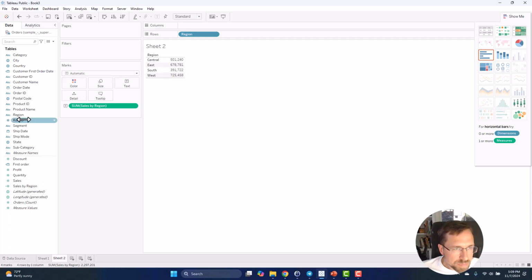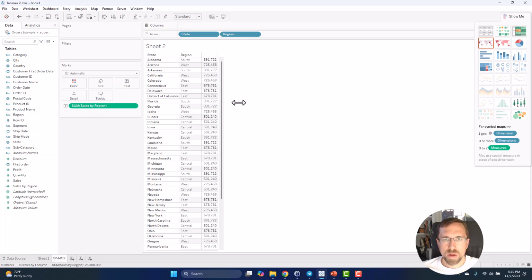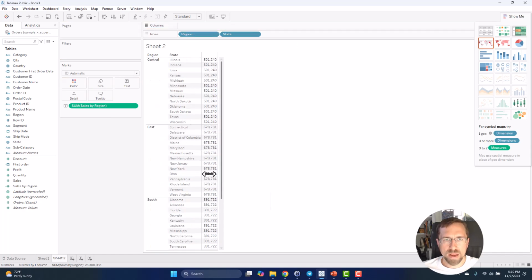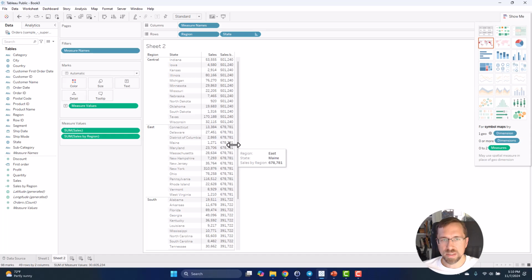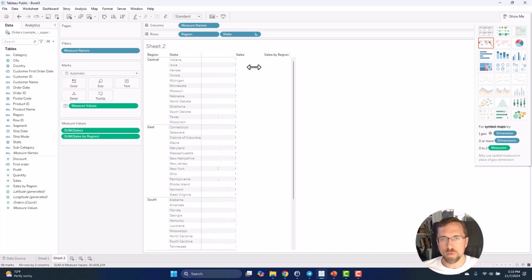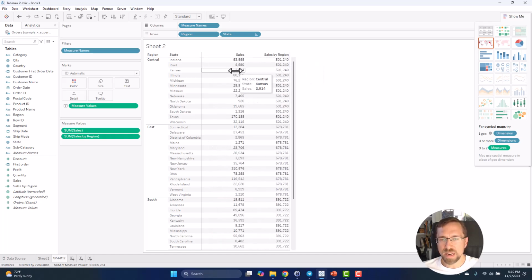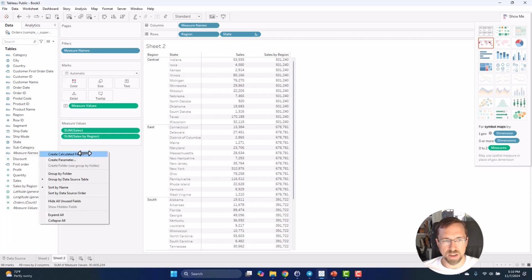And if I put in state as well, you'll see that the value remains the same. So here I have additional detail in the view. I've included state, but it ignores that and always gives me the total sales for the region. So if I put sum of sales in my view, you see the individual state level sales, but then you also see the total for that region. And so this allows me to calculate the percent of sales by region if I want.